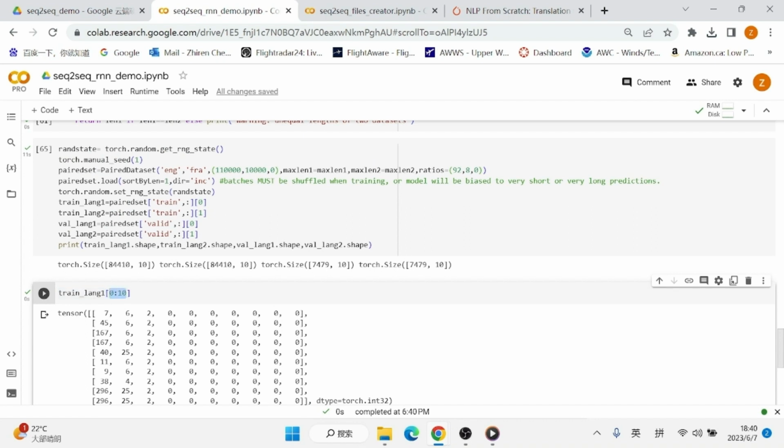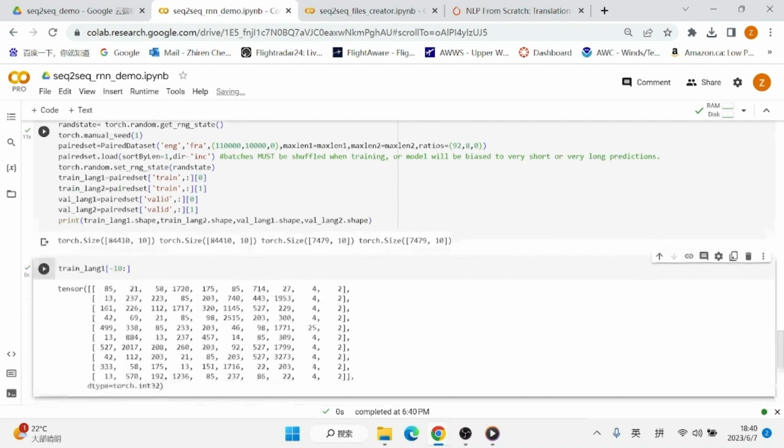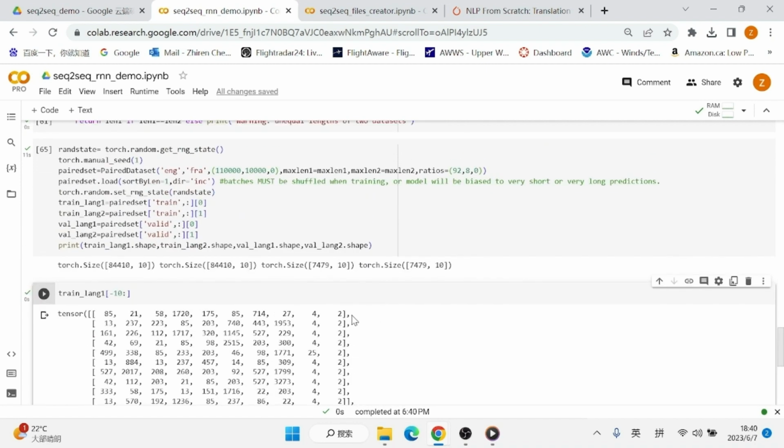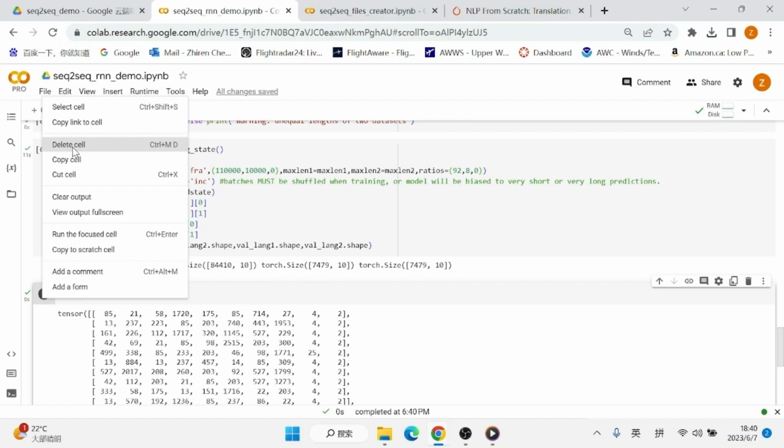And let's go to the end of the dataset. Yeah, so these are the longer ones, the longest ones actually. So let's delete this.